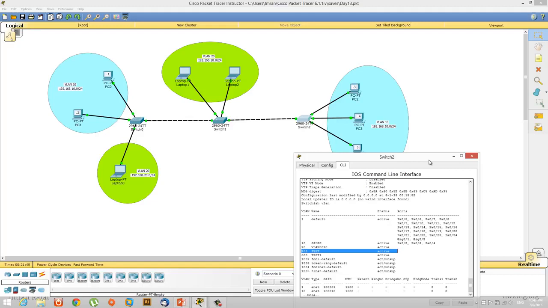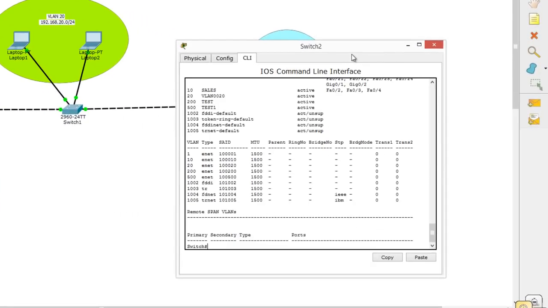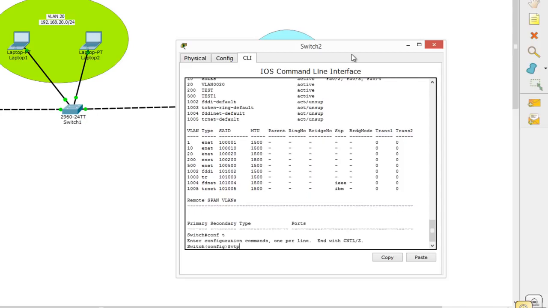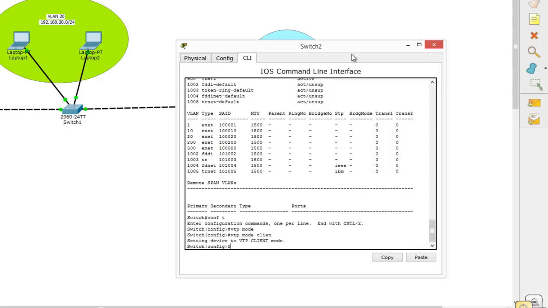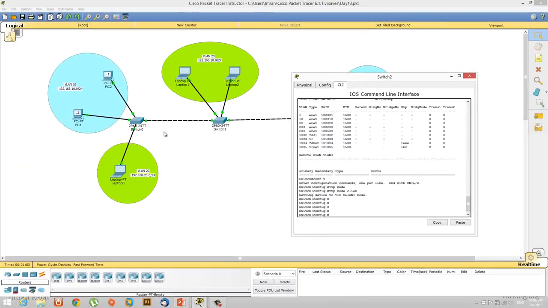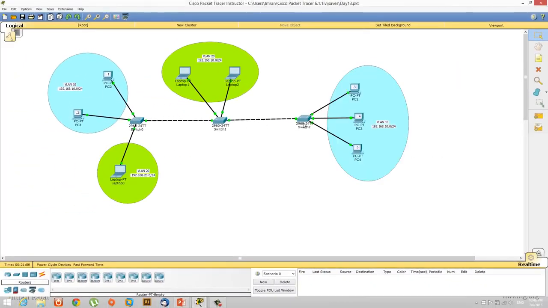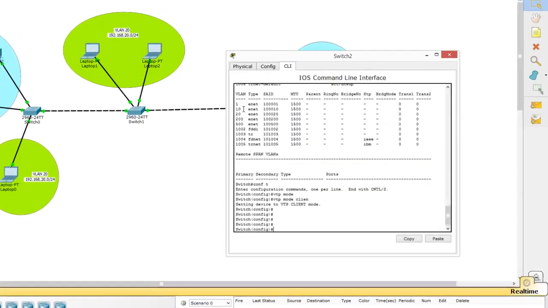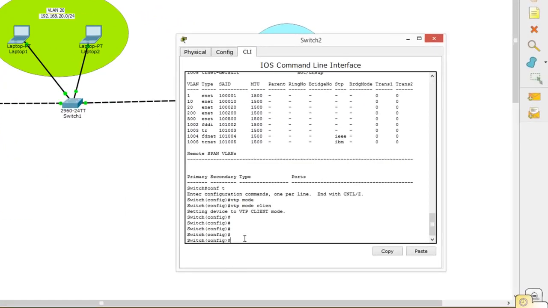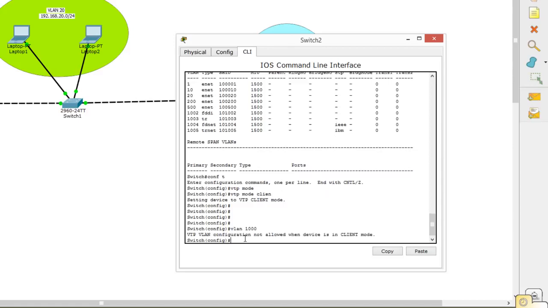Now another thing we need to do is make sure that switch 2 is also a client. So we'll go here, we'll say config terminal, VTP mode client, right? So only the first one, switch 0, is server, these are all clients. Now if I go to this client, so let's say this is in client mode, and I say VLAN 1000, what it says is VTP VLAN configuration not allowed when the device is in client mode.